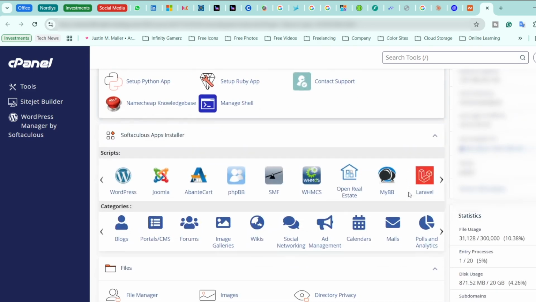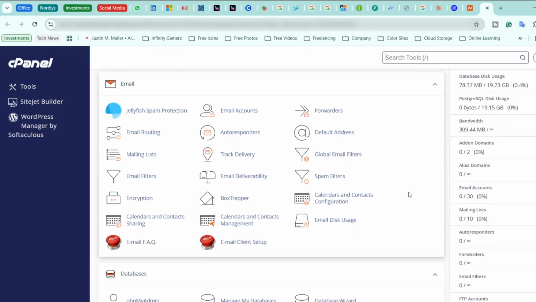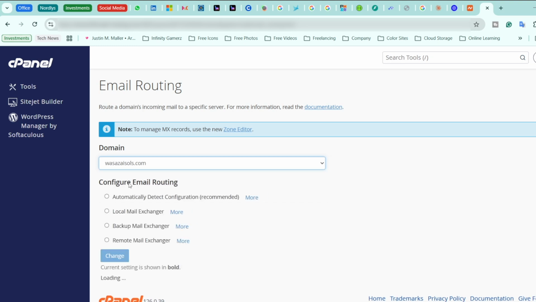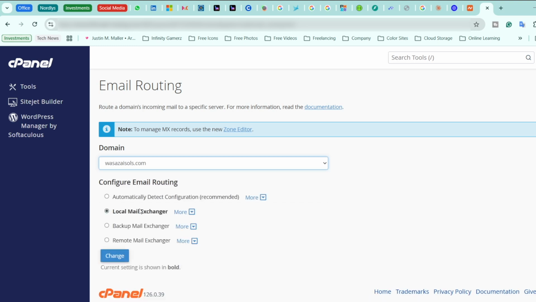Now we are going to scroll down until we see the email section, and from here we need to do a couple of changes. First of all, click on email routing. You are going to select your domain, and from here make sure that local mail exchanger is selected. In my case, it is already done. Once that is done, you are going to click on the zone editor. If you don't see the zone editor button here, you can just search for it. So I am going to click on it.